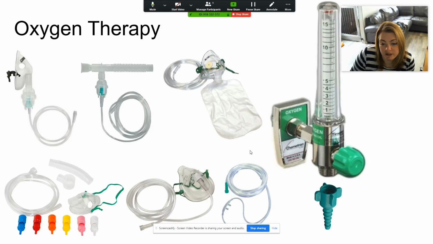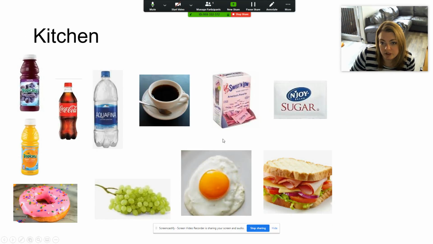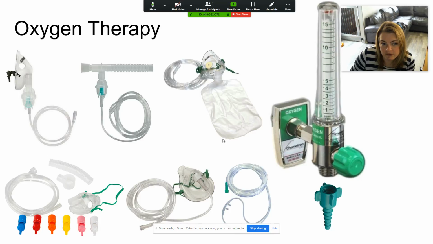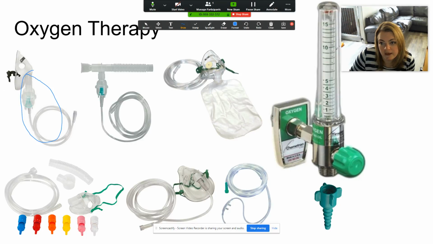And then oxygen therapy. A couple of things I want them to be able to do in oxygen therapy, and they may have to bounce back and forth between screens. You can always go backwards if you need to. Select what they need, annotate here, and then how much oxygen are they going to be giving? I want them to annotate on the meter so that we know that they're giving an appropriate amount of oxygen based on the patient scenario.